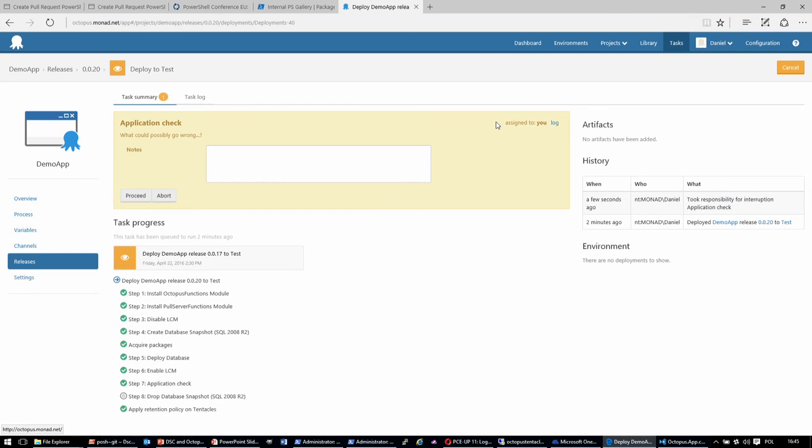Maybe one such syntax. Now I can actually approve, say, okay, this change is okay, and then that one will probably fail because I don't have a snapshot anymore. Okay, doesn't matter.